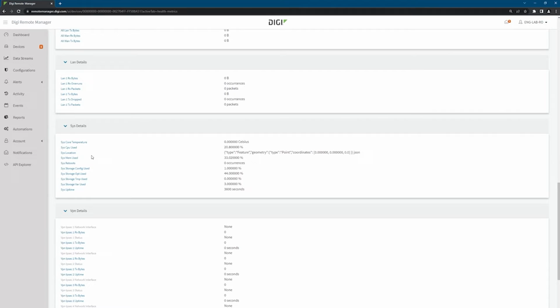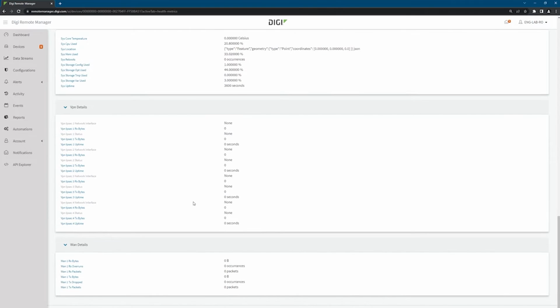You will also see the uptime of the device, the amount of reboots it has, how much RAM it's using, its CPU temperature. Some devices do not have a CPU temperature sensor for the CPU specifically, so it'll just show up as 0 degrees Celsius, but it should at least show you the CPU usage. In this case, it's only 20.8, which is fine.